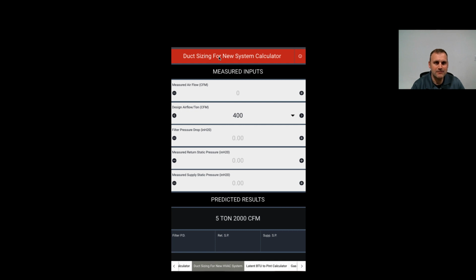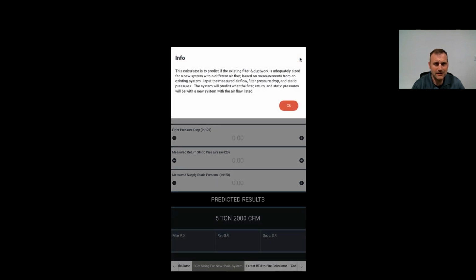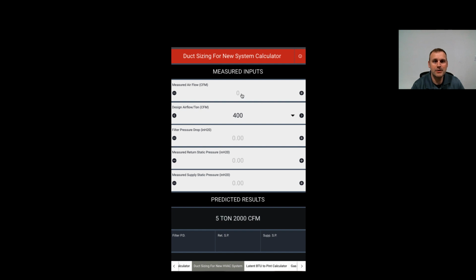First thing we need to know, there's our title, right? Duct sizing for new system calculator. You'll see there's an info button next to that title. If you click the info button, it says this calculator is to predict if the existing filter and ductwork is adequately sized for a new system with a different airflow based on the measurements from an existing system, yada, yada, right? Basically, what we're doing is giving you a description of what the calculator will do for you if you give it the inputs. Now, the inputs are in white.